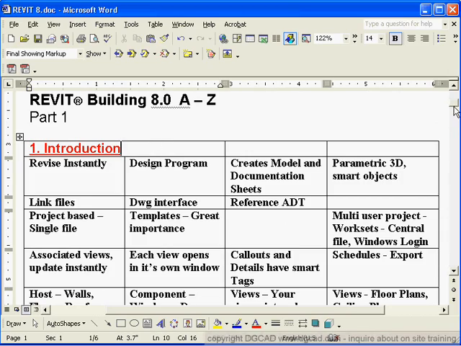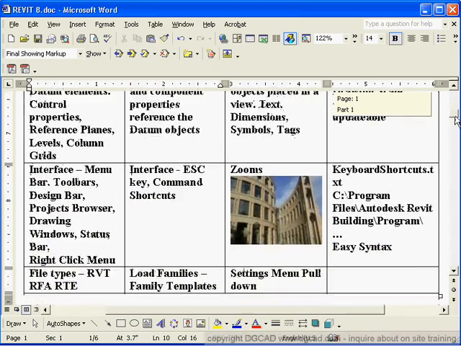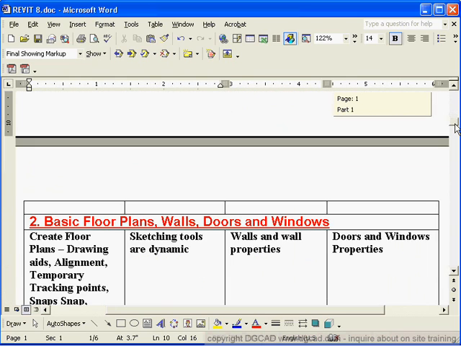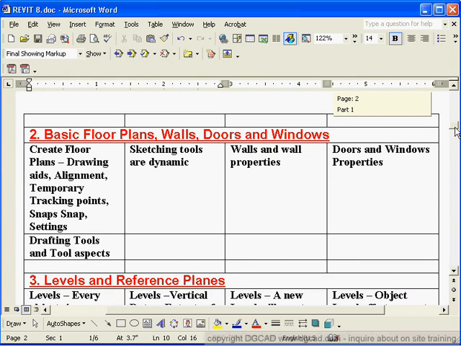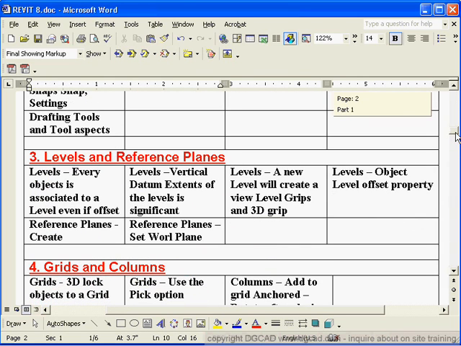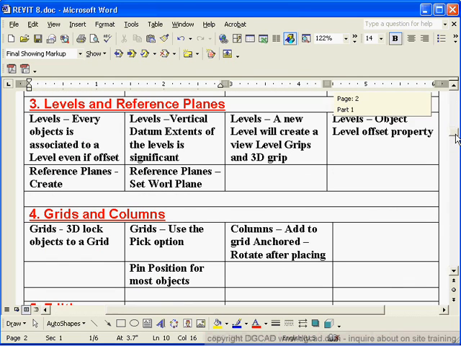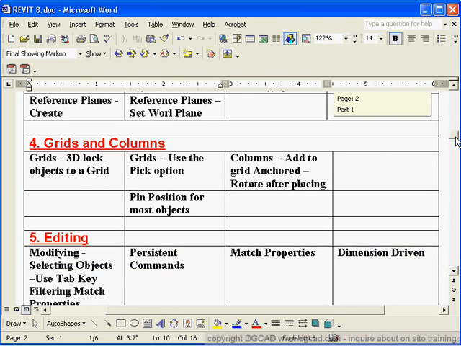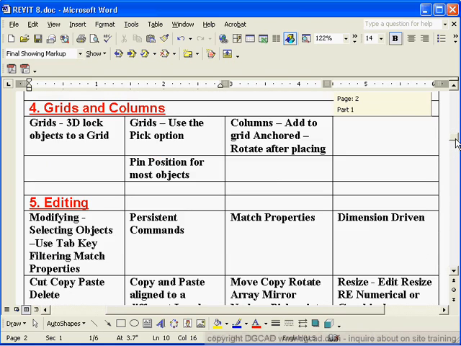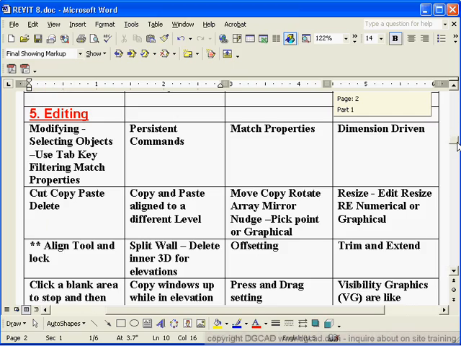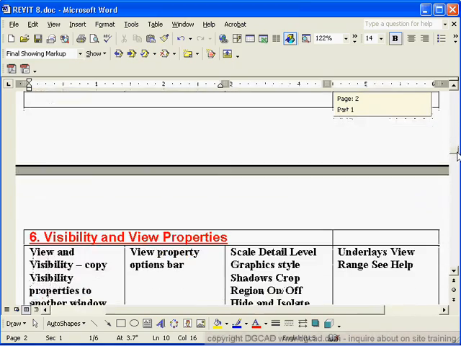Lesson 1, which is what we're going to do now, is the introduction and the interface. As I scroll down, you'll see the other topics coming up in other videos: basic floor plans, an overview of plans, walls, doors, and windows. Then we'll talk about reference planes and elevations, datum points specifically, grids and grid columns, and some basic editing tools as lesson 5.